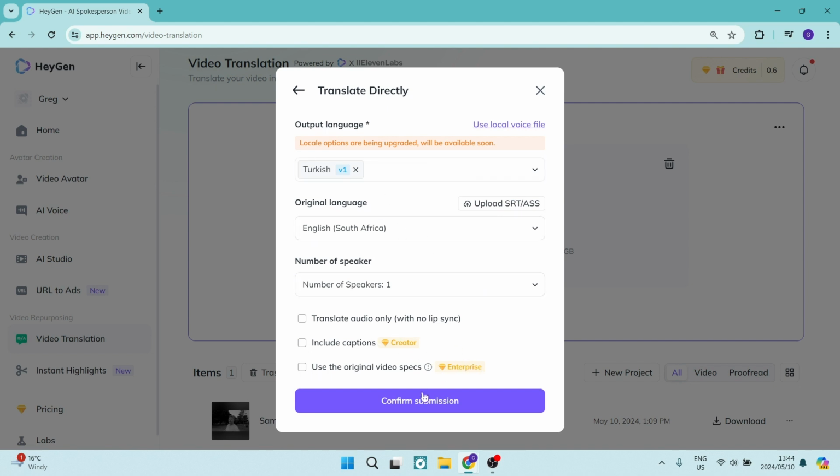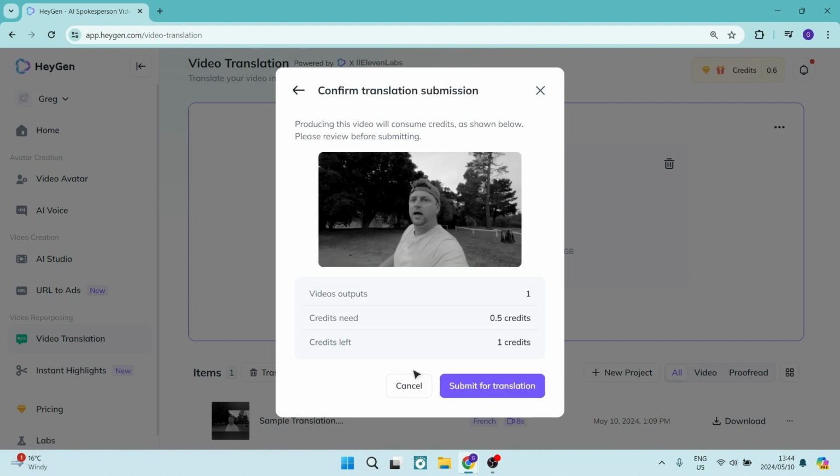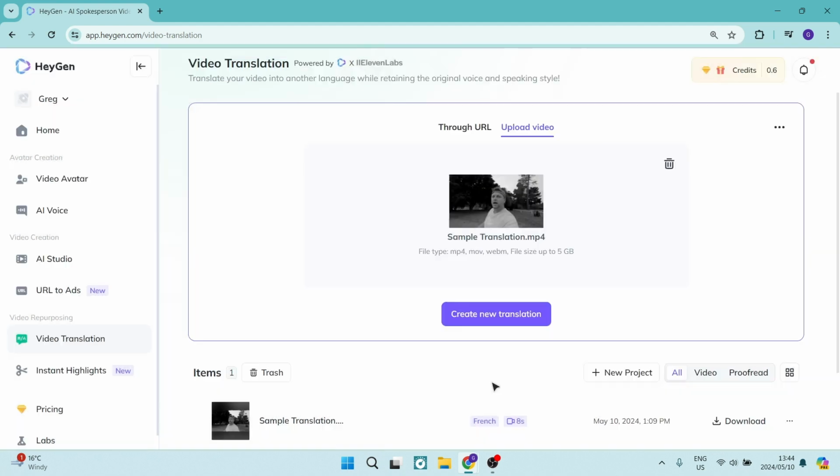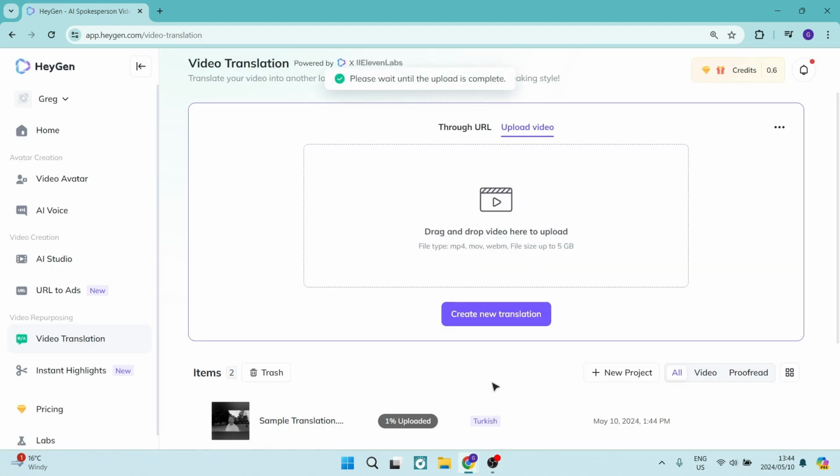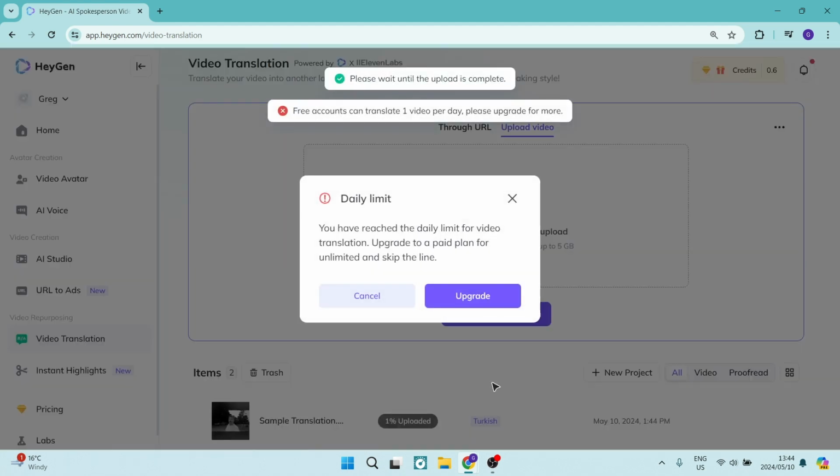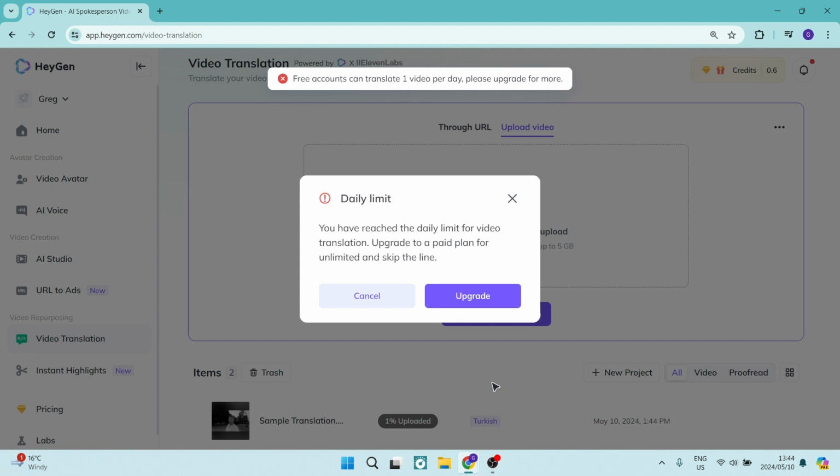Once we're done here, confirm submission at the bottom. You can see here it'll tell you what the video output, so that's one video, how many credits you need, 0.5 we need, and how much we actually have left. Okay, so once we're done here, we're going to go ahead and tap on submit for translation. Now, because of the very intricate detail of translation that needs to happen here, what you will see is it'll take some time.